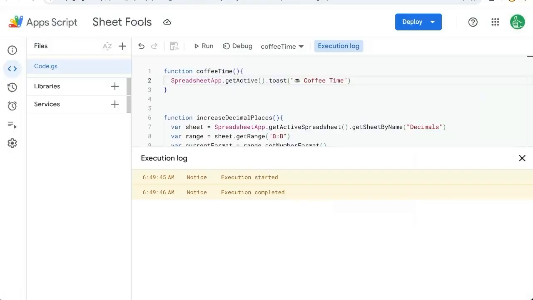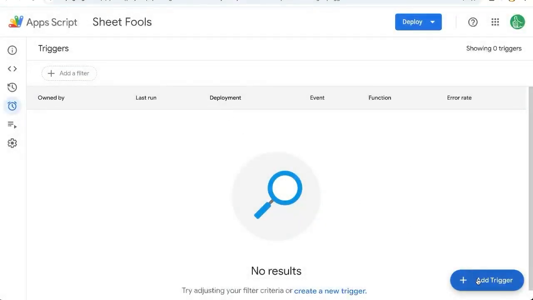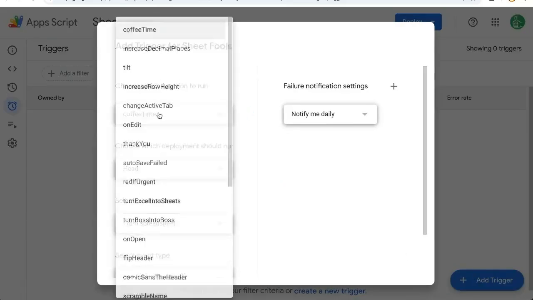It says coffee time. Okay, we want to make this happen at 2 p.m. every single day. Over on the left side, go to Triggers. We're still in our App Script. Go to the bottom right, Add Trigger. Choose which function to run. We're going to choose coffeeTime.